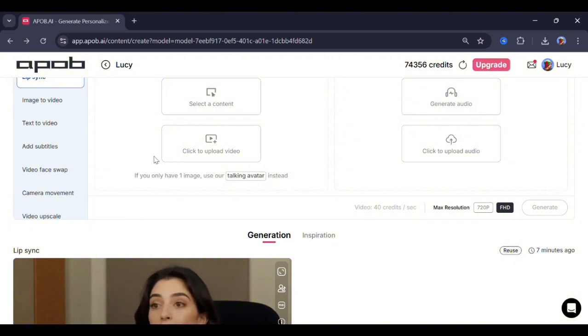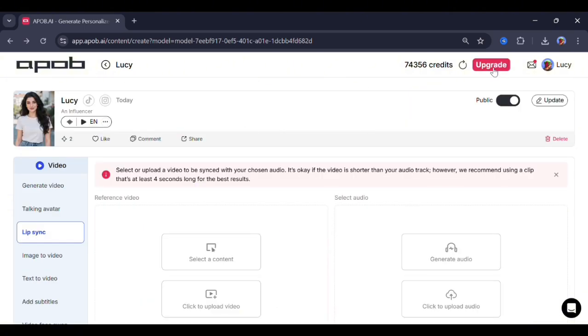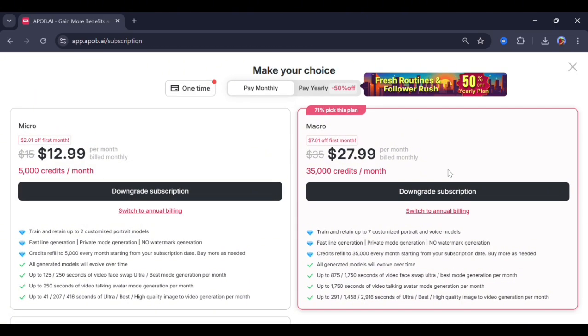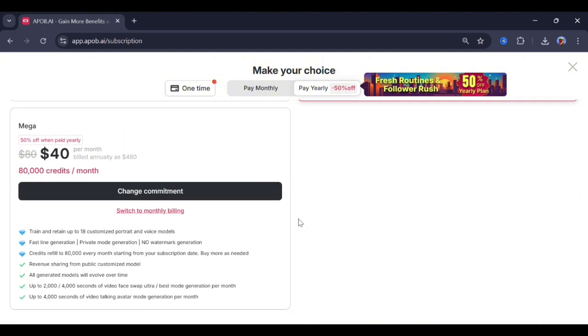Now, back to business. If you wish to enjoy this tool more, let's check out the subscription plan. From what I've observed here, the yearly plans seem to be the best plan. That's what I use. And yeah, that's it for today.